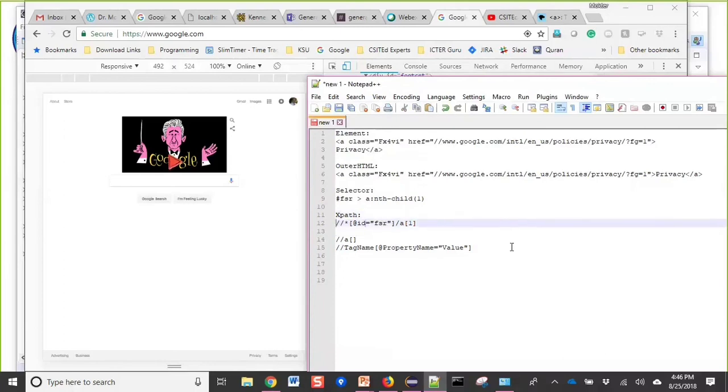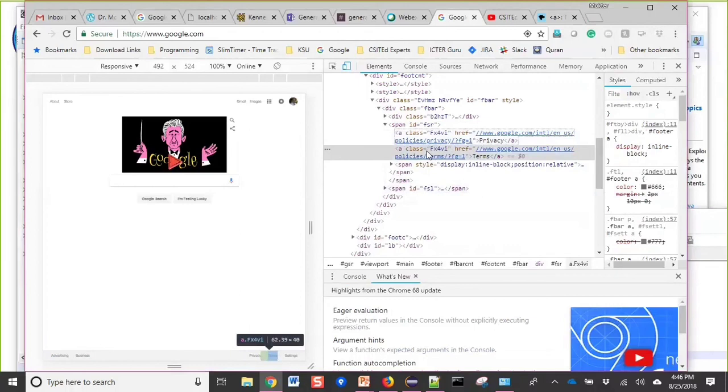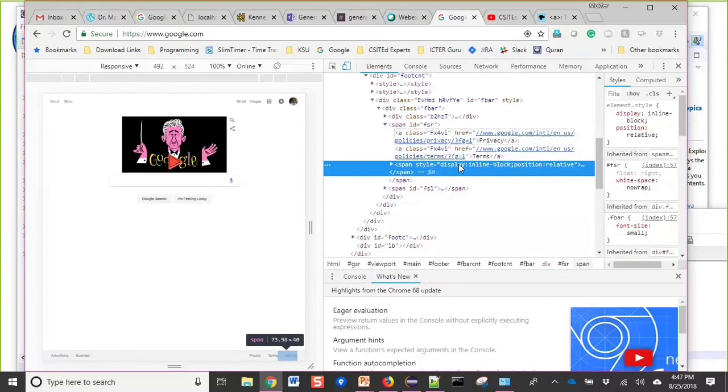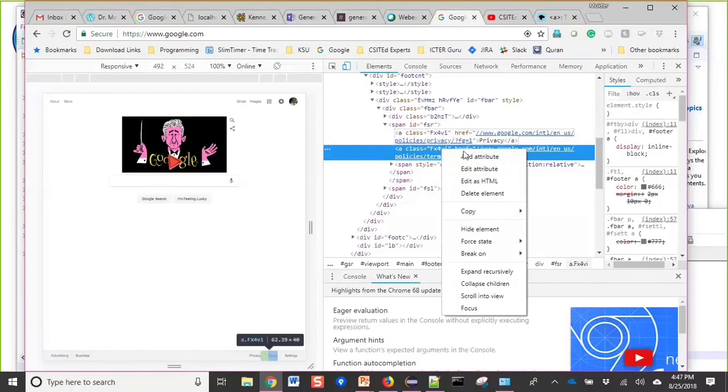Now, for instance, if I copy, we have this, right? So if we select this second element, then what do we see here? It is selecting the second one, right? Terms. You see the terms? Then if we click on the third one, then we'll see the settings. So let me copy the terms as well. Okay. So then copy, and then copy XPath.